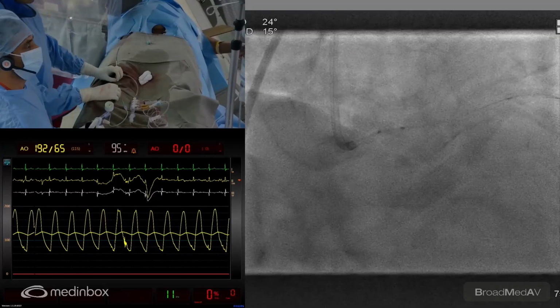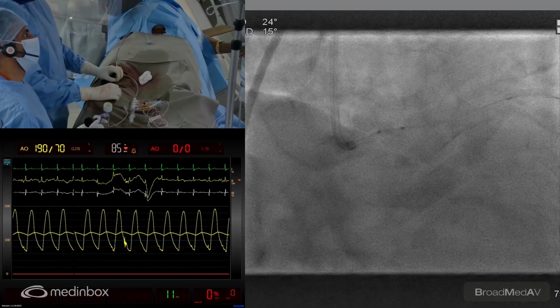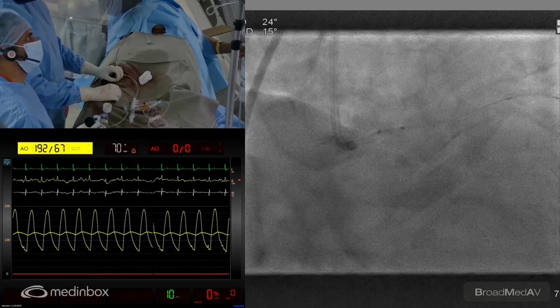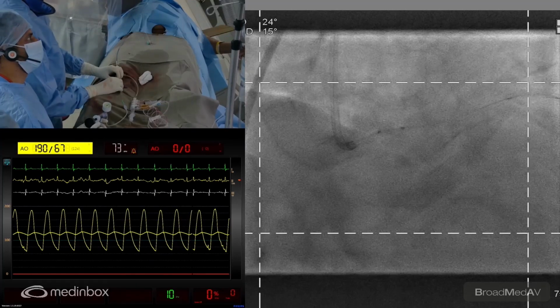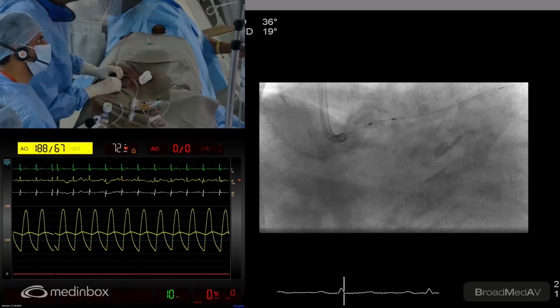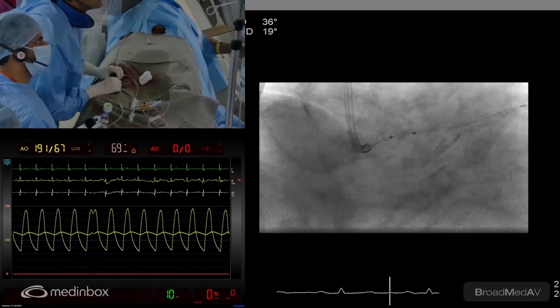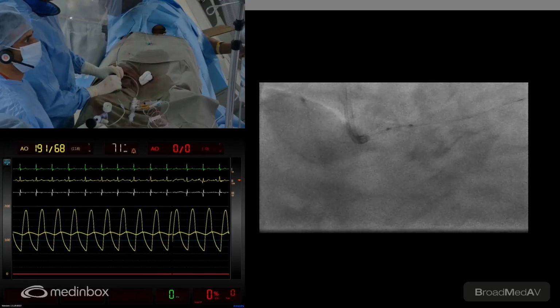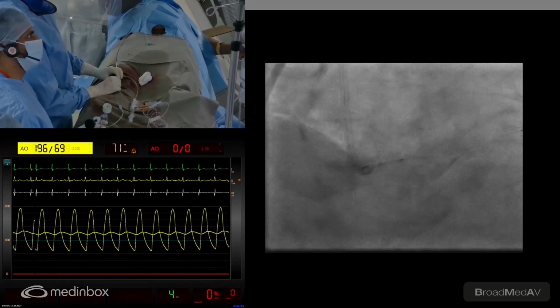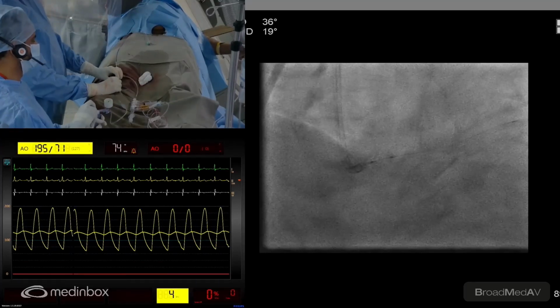And I need the stent boost here, please. Please get a stent boost down. Yeah, we are outside the stent, we are outside the stent, so we need to come back.